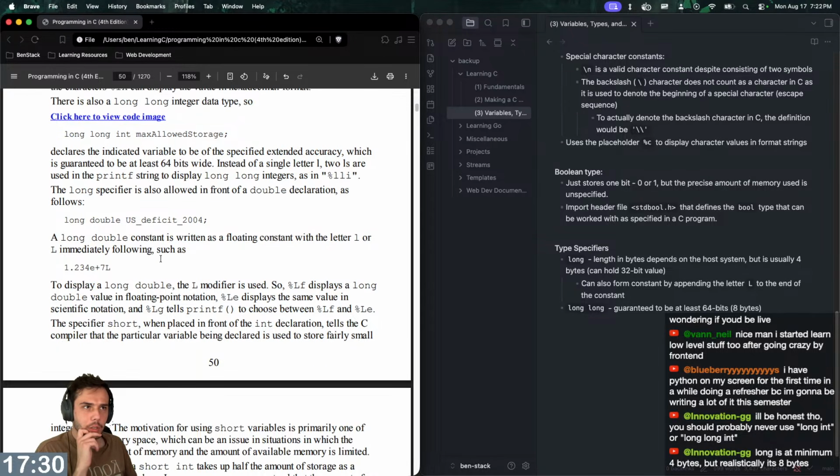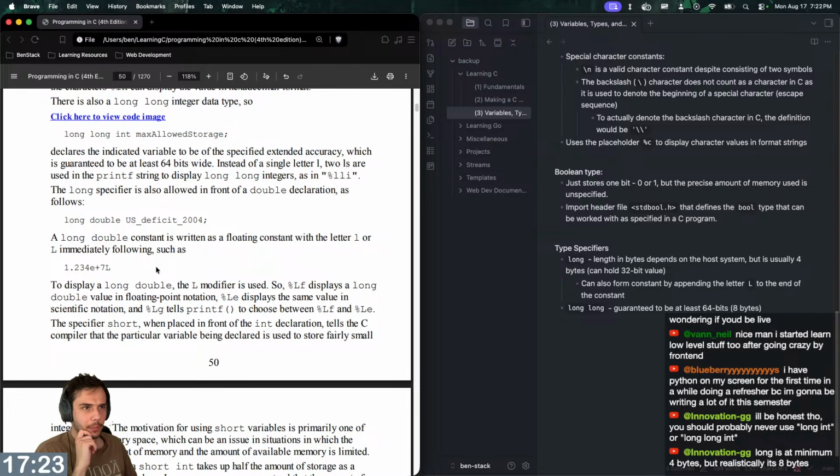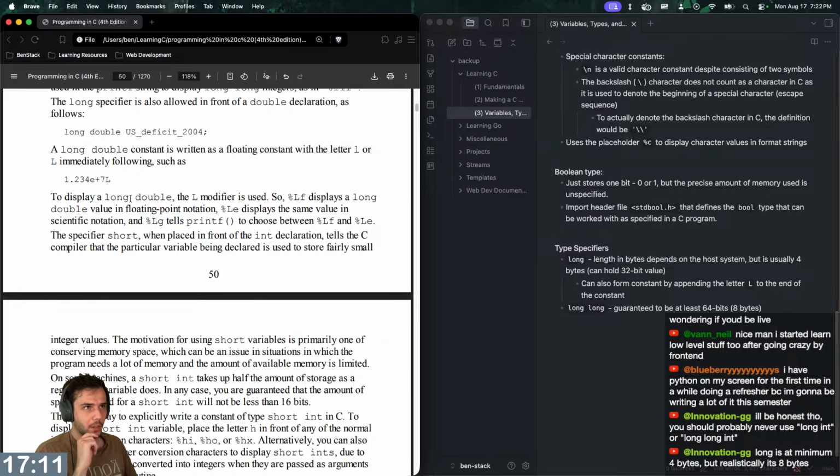That's cool. The long specifier is also allowed in front of a double. So, okay, that's good to know. And that probably just changes the size of the mantissa and the exponent, I would imagine. Right? When you're doing the floating point encodings. Okay, so to display a long double, the capital L modifier is used. Okay, cool. %Lf displays a long double in floating point notation. %Le displays the same value in scientific, and then %Lg chooses between the two depending on the precision of the double.